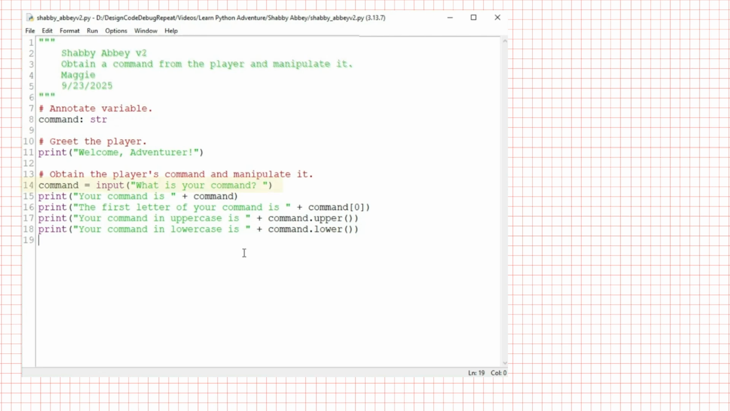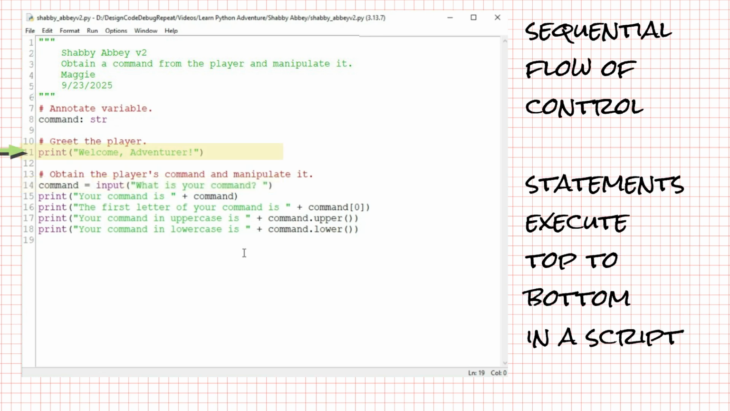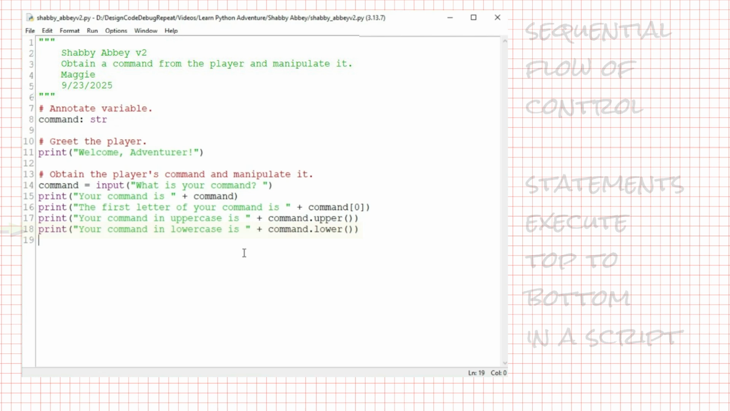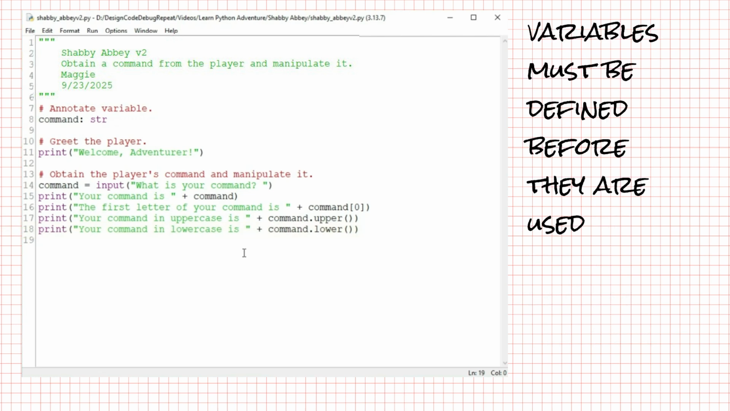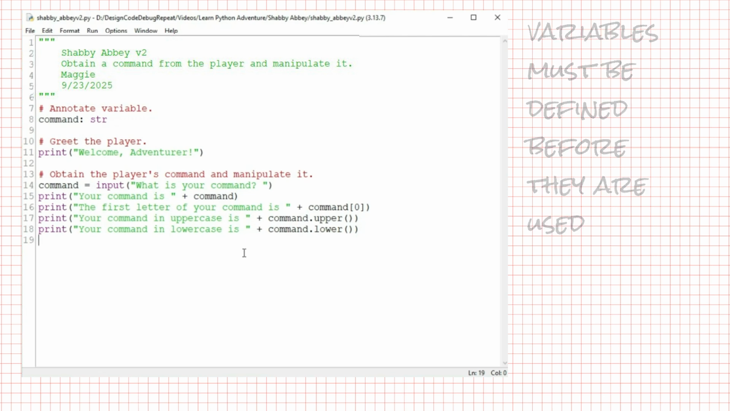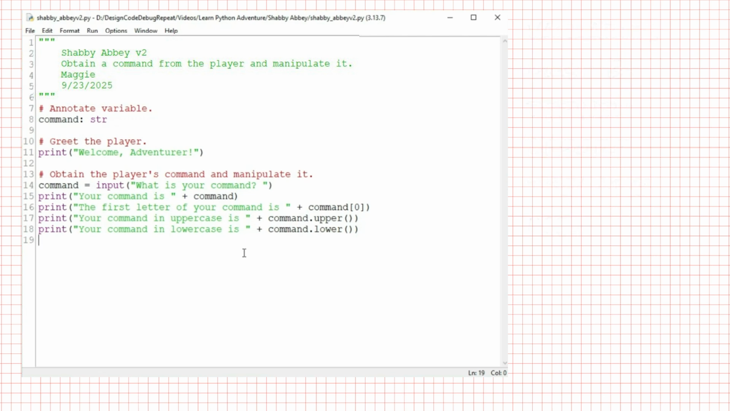On line 14, we obtain the user's command with command equals input, what is your command? Something you may have understood implicitly from writing this program is that the statements will execute in order, from the top of the script to the bottom. And something that isn't always obvious to learners is that we cannot use a variable in any kind of expression before it's defined. So we didn't try to print or ask for an uppercase version of command until after we'd assigned a value to that variable on line 14.